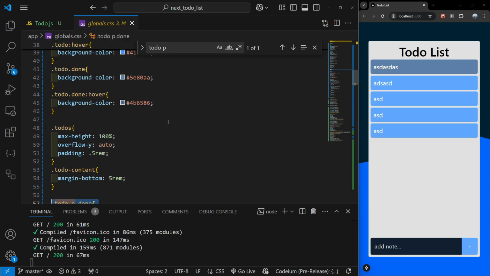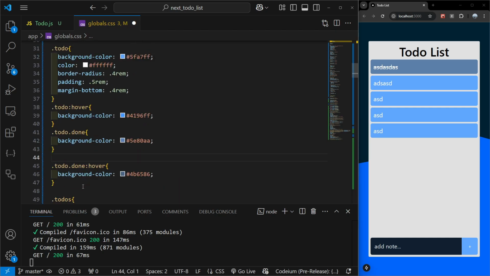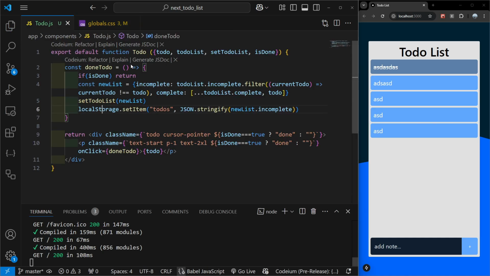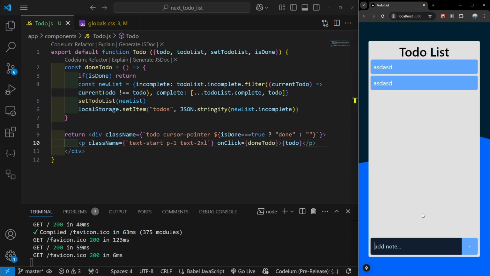I'm just going to cut this out, and then wherever we have the ToDo.done, what I'm going to do is actually go down here, paste this in here, but we're going to change this to ToDo.done and then paragraph, so that we wouldn't need the paragraph to also have a class of done for this to work. So now we can remove this, and it should work the exact same way. So when we press on that, we have a line through, and something happened there, but yeah, there we go.